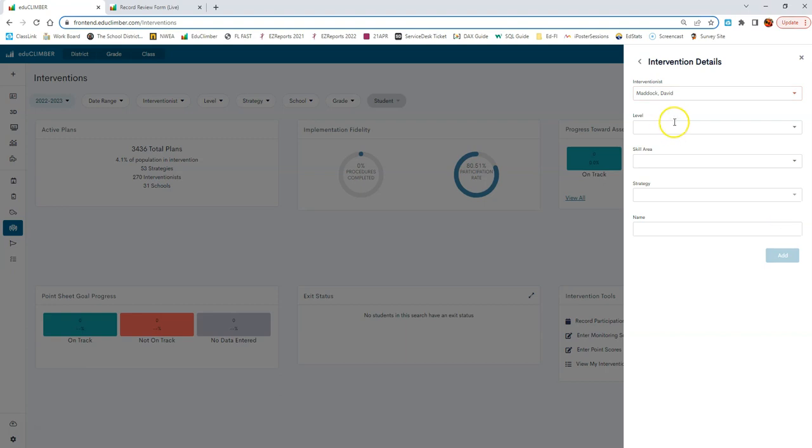You can add as many students as you would like to that list, all the students will be given the same intervention at the same time. Additionally, you can also add students by tag. So if you've created a student tag, you can quickly add them all to the same intervention.